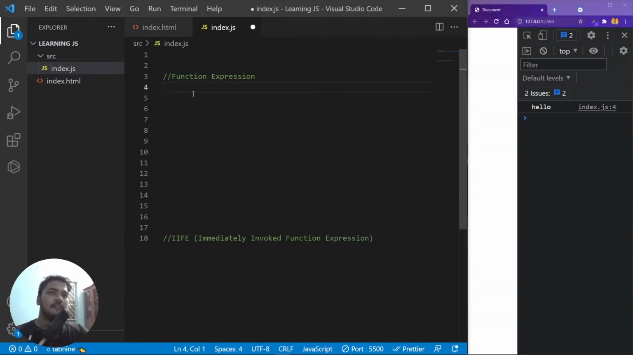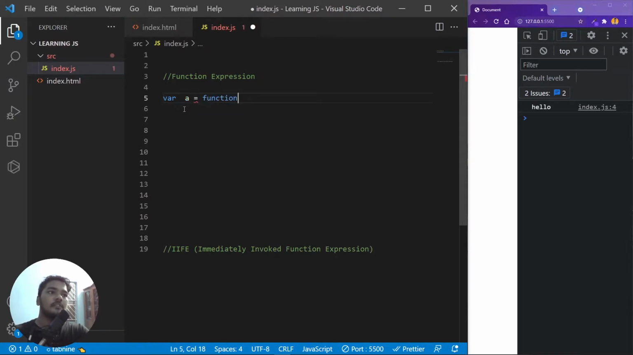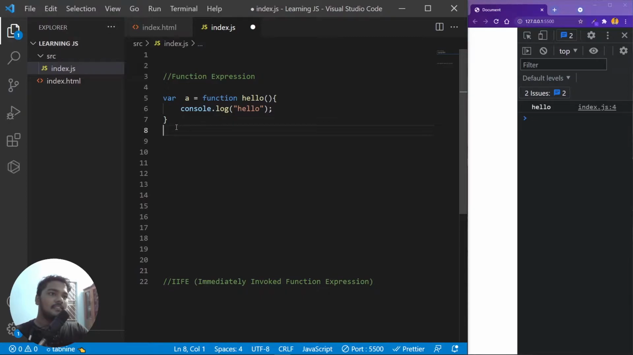Basically you can define a function expression as a function which is part of an expression. For example, this is how a function expression would look. A function expression is actually assigned to a variable, right? This is our variable a, and I'm assigning to it the function hello, which is obviously going to just print hello. So this is how a function expression looks. And now the question is, how do we call it?